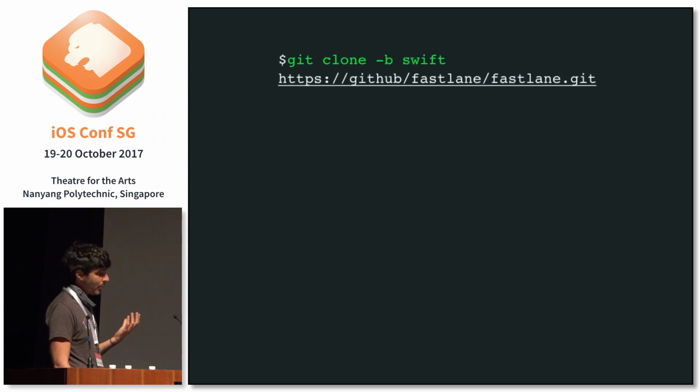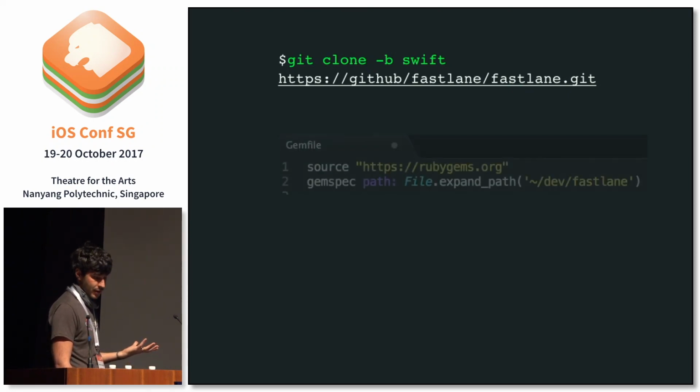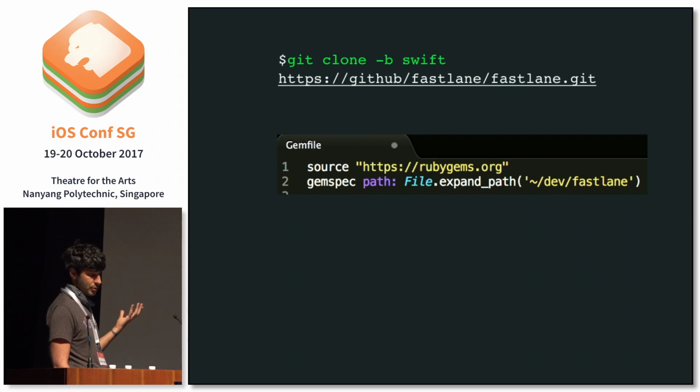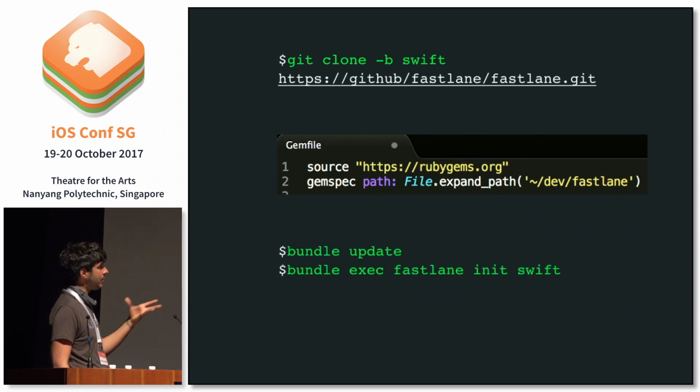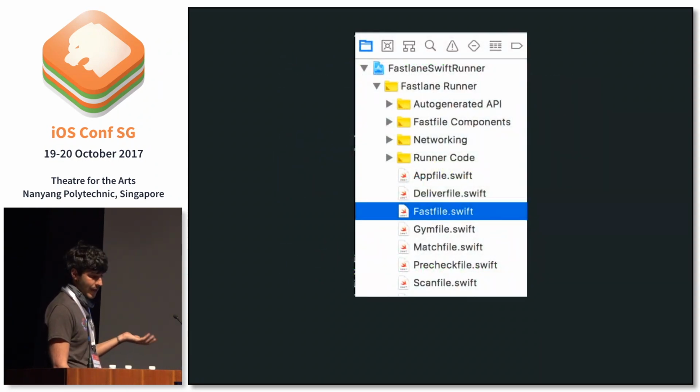So that's the 30,000-foot view. Luckily, if you want to dig into how this works, I know it sounds a little nutty. It's still 100% open source. And if you want to get started on it, you just go and you clone the branch that it's currently on, Fastlane Swift branch, of course. You create a gem file in your project directory, and you reference that Fastlane branch. You do bundle update, so you're pointing to your local version, and then you do bundle exec Fastlane init Swift, and that's it.